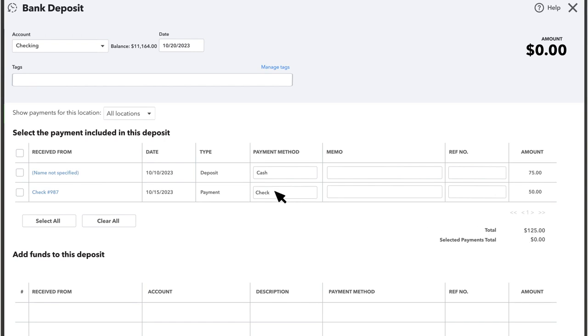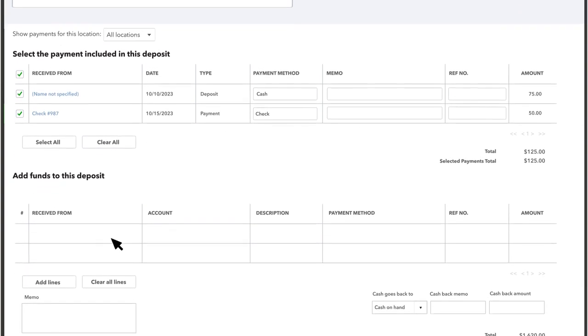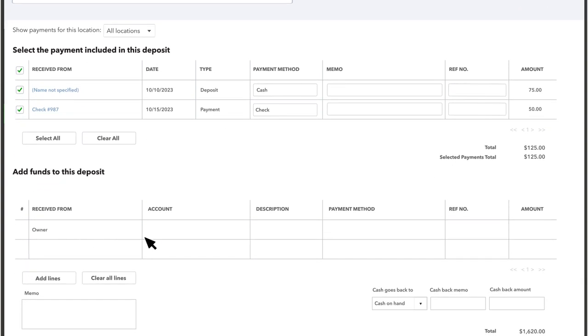Here we have check number 987, and then some cash in the amount of $75 given to us by a second customer. We're depositing both payments at the bank, so I'll add a check mark next to each transaction. Now we see that the total deposit is $125. If you're depositing any extra money along with these customer payments, you can include any additional deposits in this section.